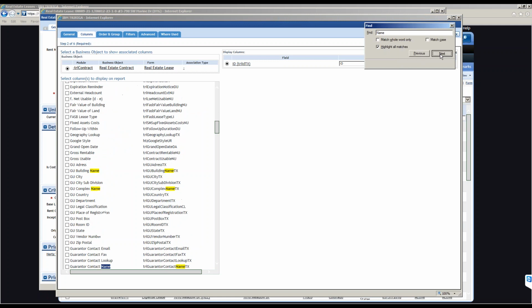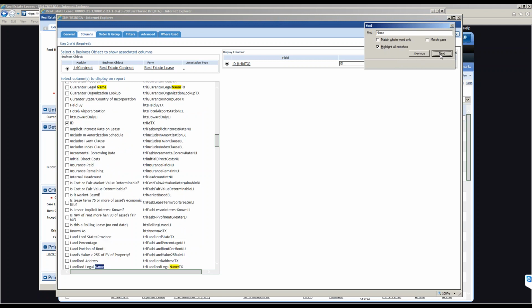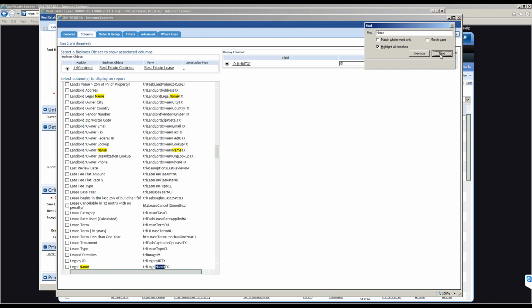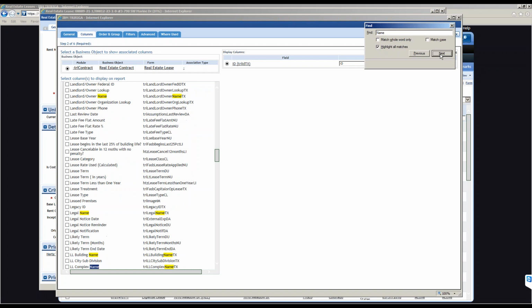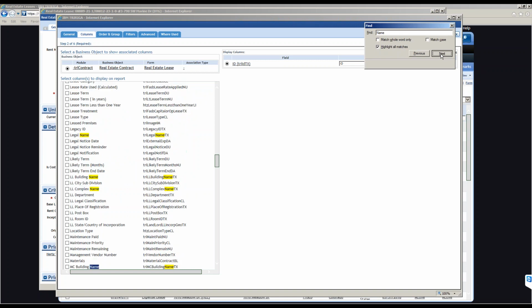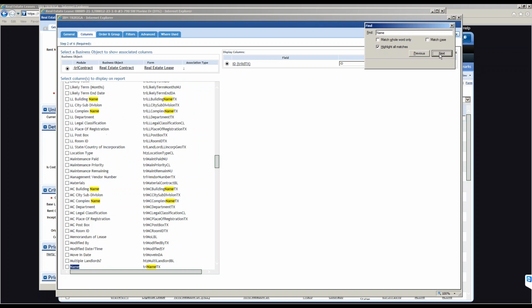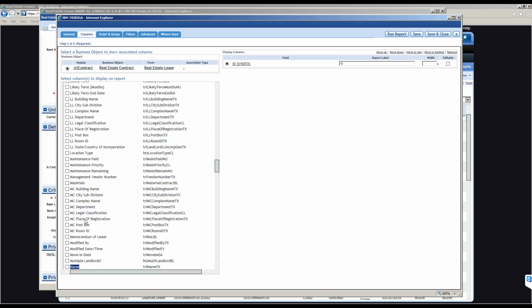So we don't want the building name. We don't want the complex name. Guarantor. Legal name. There we go. Just regular old name. So once we find the field we want, click the check mark to add it to the list, and it will display on the right-hand side.